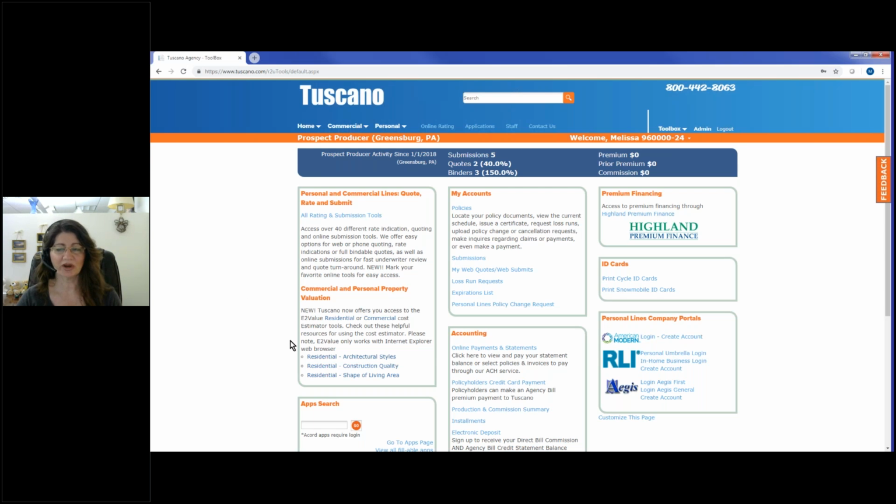So this is a toolbox view, and as you can see, you have many options for you to take advantage of. And even if you're not in this view, you still have the ability to get to the items. For example, here's your online rating, and here's your online rating. It takes you to the same place.